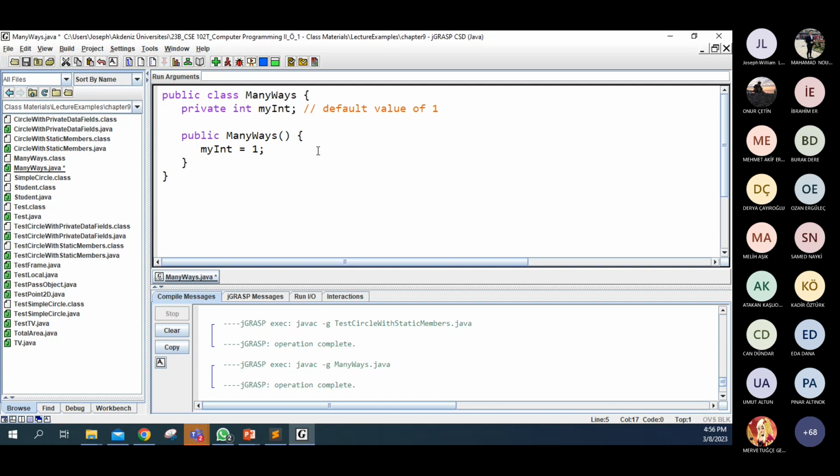We could also create an overloaded constructor. We talked about this, with the this keyword. This is saying take a value called myInt and set it based upon what the parameter passed is. Default value is 1. So now let me go ahead and do these two.